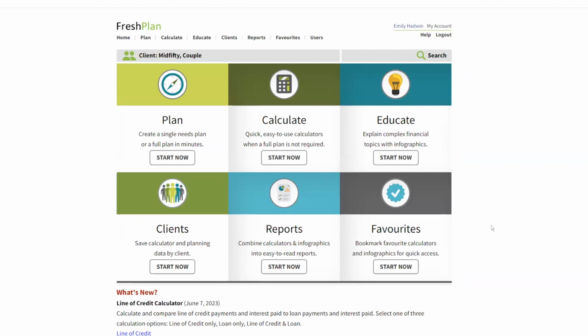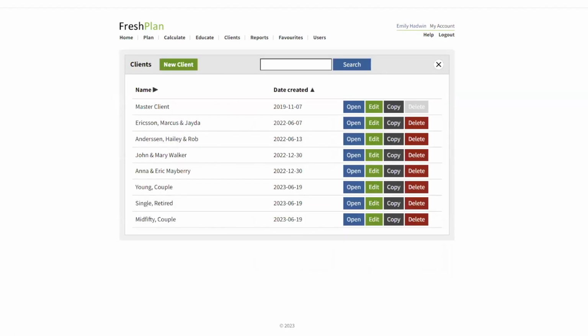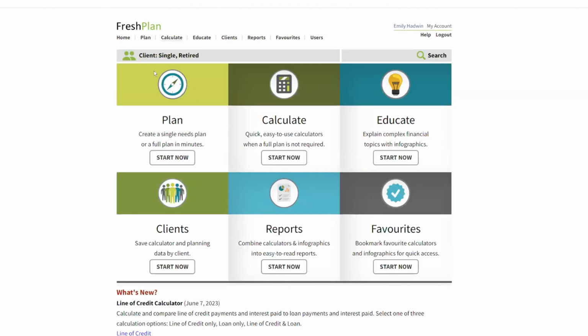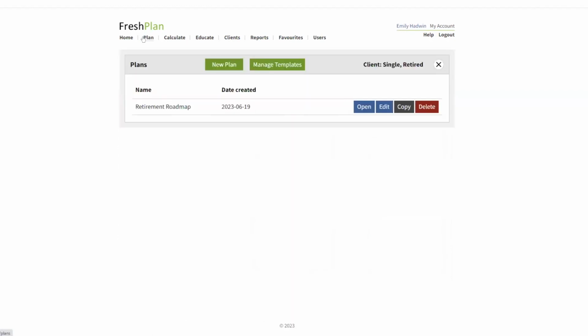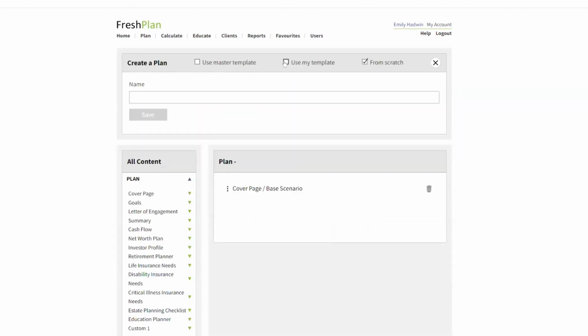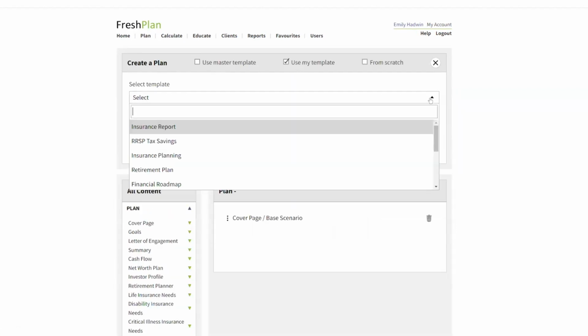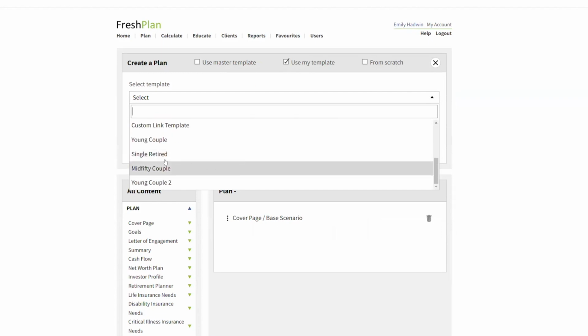So we've logged out, we've come back the next day. Now we have a retired widow who wants a retirement plan. So we'll click on clients, and we've already created the client file, single retired. We'll click open. That name appears in the top left. And now we'll click plan. Click new plan. Use my template. Single retired.